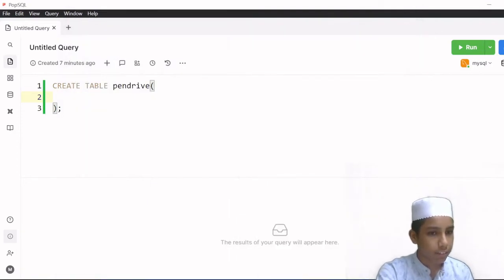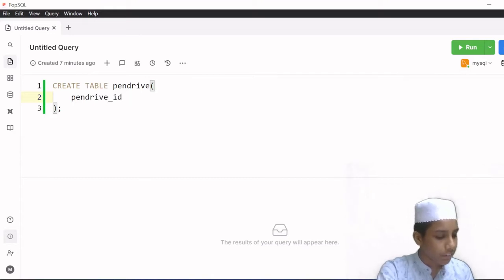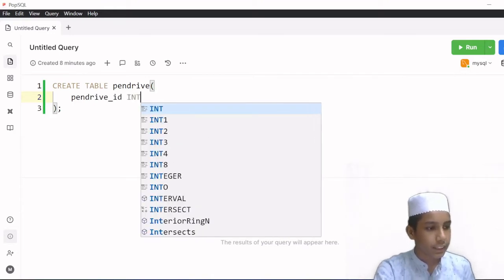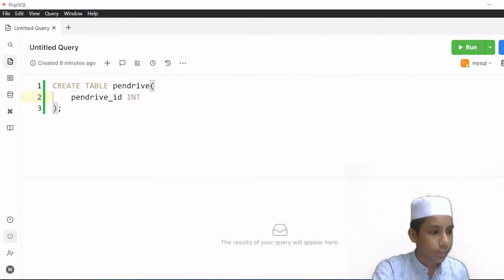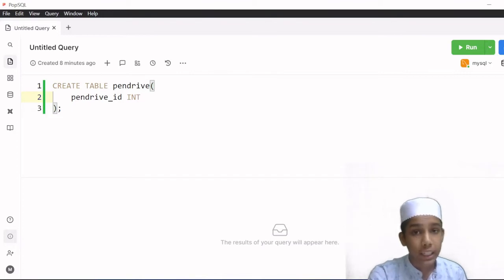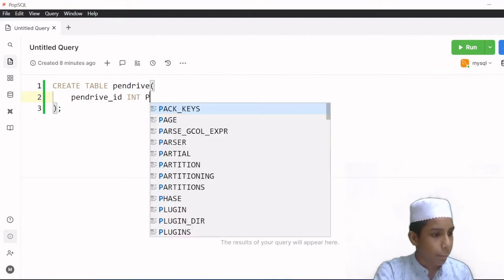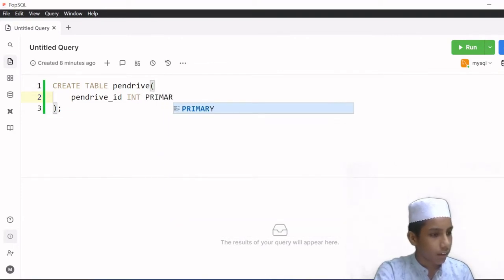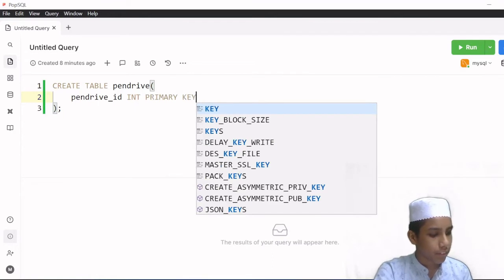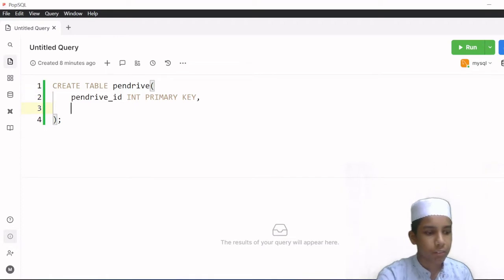So I will be giving pen drive ID, and after that I will be giving INT in capital letters. INT refers to integer, which is a whole number in SQL. So pen drive ID is an integer, it has whole numbers, but it's also the primary key. So for that I am going to give primary key, and now after that I am going to give a comma, and then pen drive company.